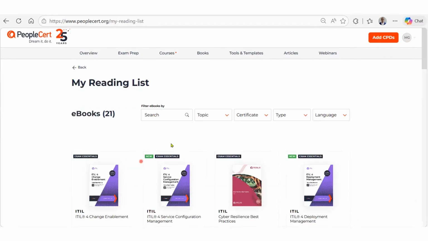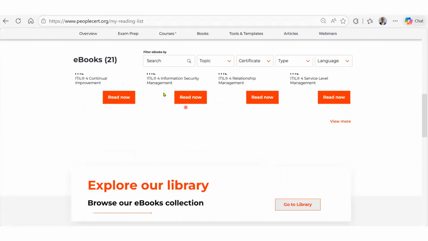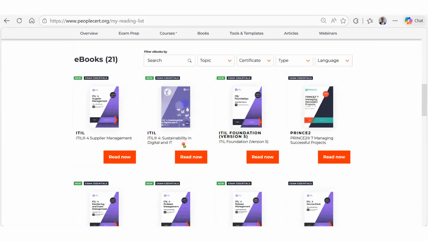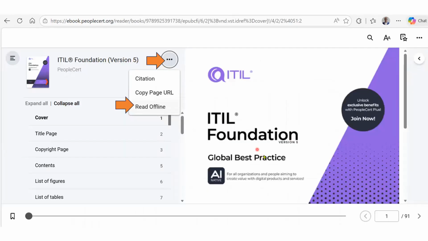Probably in my case, I have a few other books here, and I've got this about 21 there, and I can scroll down a bit and it'll show me some more there. And I want to see the entire collection because it's not visible in my upper list there. So once I do that, I can see my ITIL Foundation version 5 book here. And in the top row, the third entry. So I can click on read now and it'll open it up.